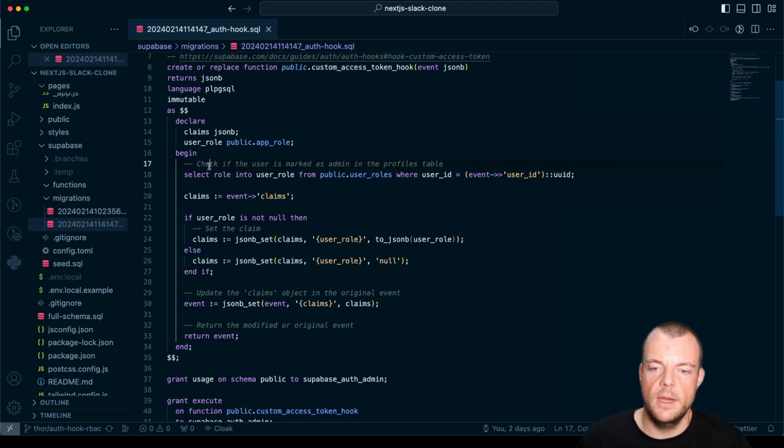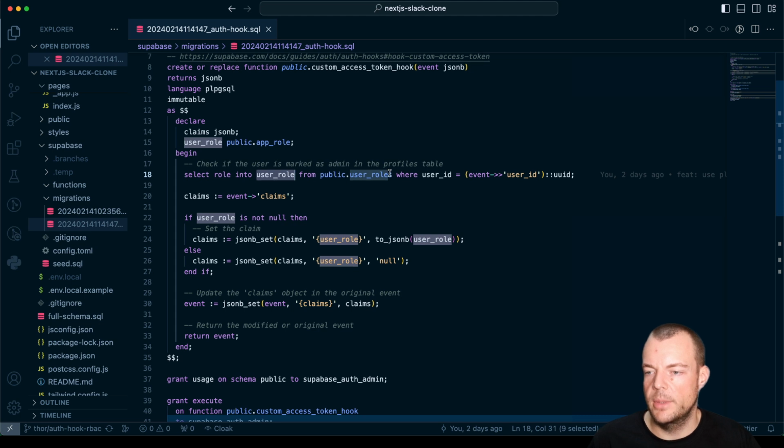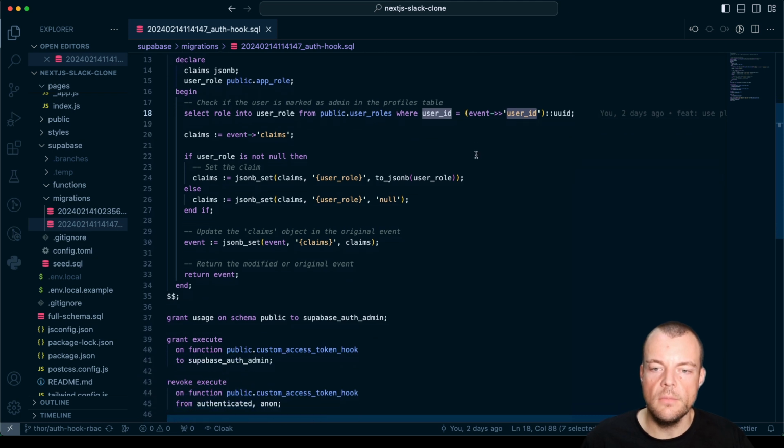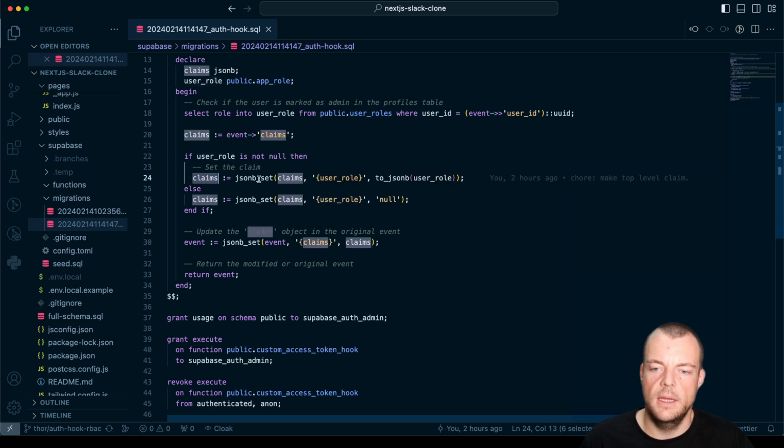And so in our case here, we're checking if the user has a specific role. So basically we're doing a select of the user role from the public roles table, where the user ID is the event user ID. And then what we can do is, if they have a user role, if it's not null, we then encode it as JSONB, the user role here, onto the claims.